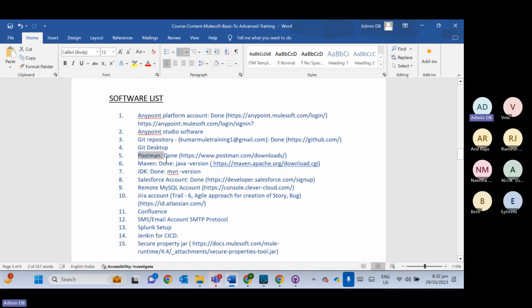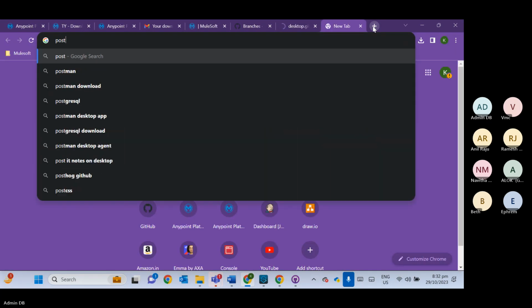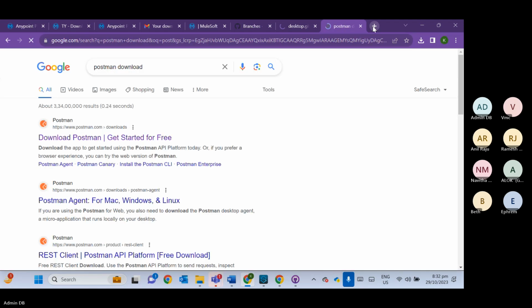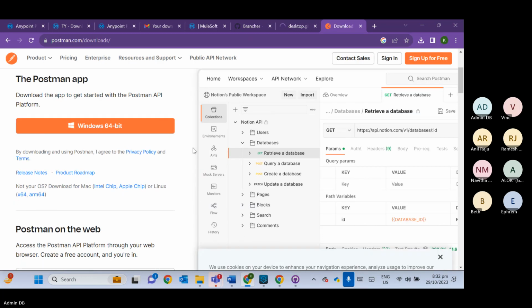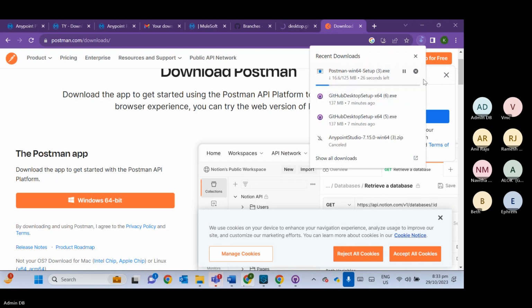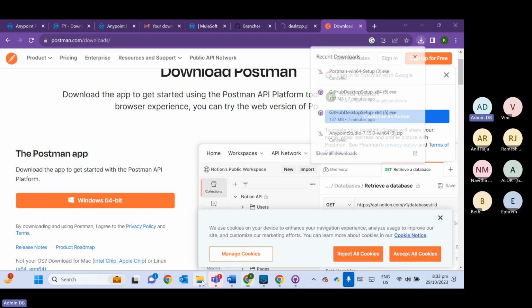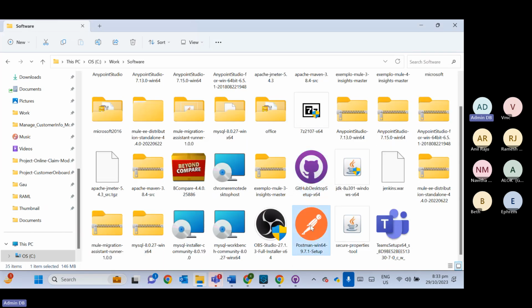Okay. So Postman, how to download and how to use. First you need to click here. You can download it from here. Once it is downloaded, I have it already, it will look like this. Double click on it, click OK and done. Then you will get this kind of software.